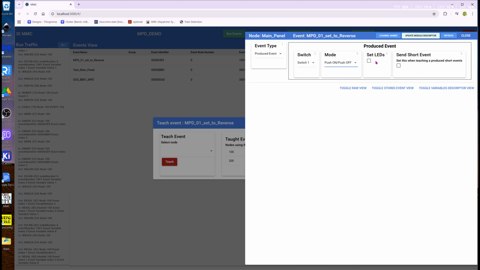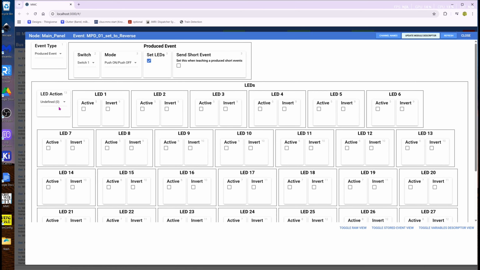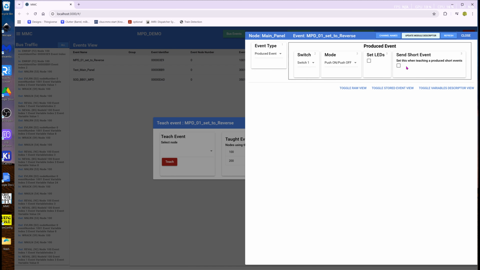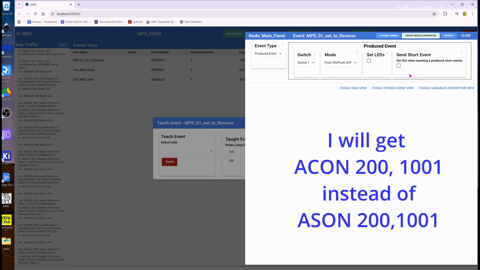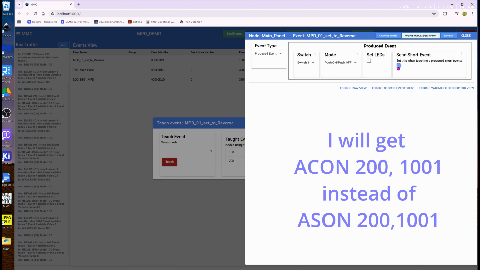If I want LEDs to come on when this event goes off, then I have to click the Set LEDs button. We'll just see what it does. It brings up the LED dialog, and I have to fill out the dialog here by clicking on the LEDs I want to work. We'll see more about that later. But right now, I don't want LEDs. This last one, send short event. CANPAN is very unusual in that even though I'm teaching it a short event, if I don't tick that box, I'll end up with a long event with the node number and my device number as a result. So I have to tick the box for it.